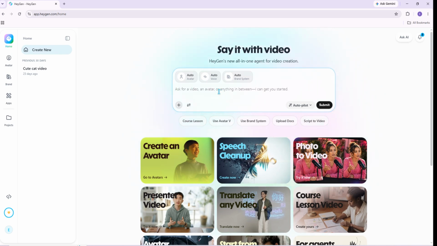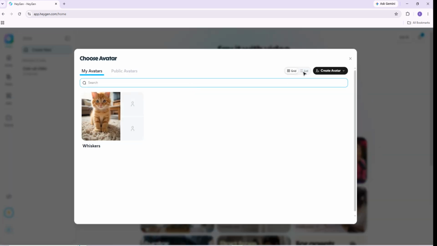Choose a blank project or select one of the available templates if you want a faster starting point. Next, choose an AI avatar from the library or upload your own avatar if your account supports that feature. Then, type or paste the script you want the avatar to speak into the script editor.